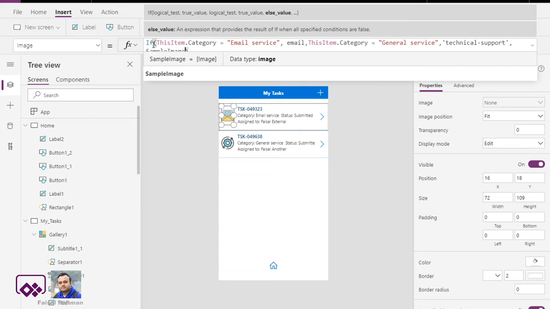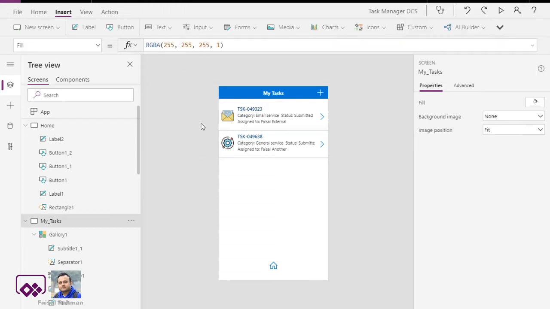So now it is reading list information and showing you image as per that. How cool is that? Awesome.